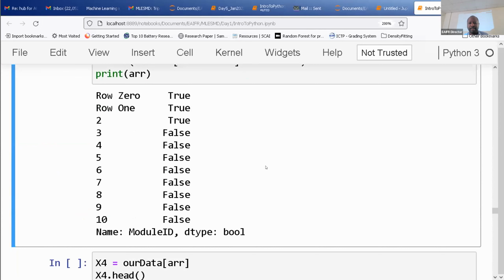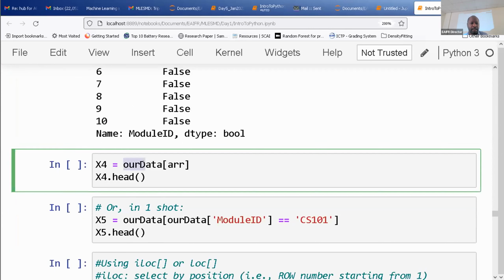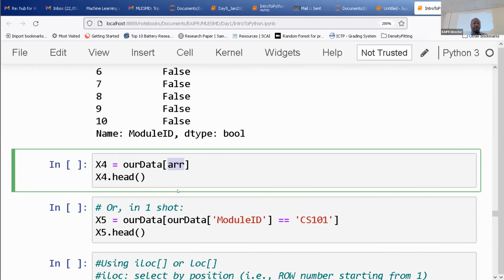The next thing is to use the mask. I'll take our data, the Pandas data frame, and put the mask within it. What this will do is link to X4. And X4 will have only that part of our data where the array is true.